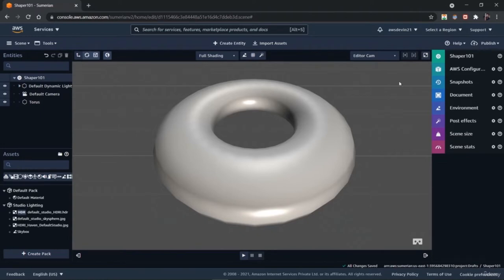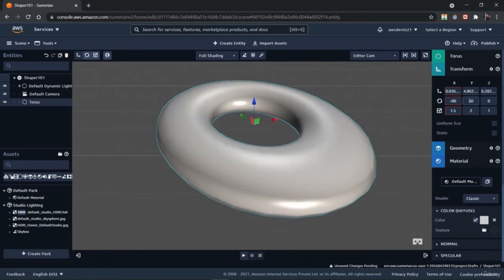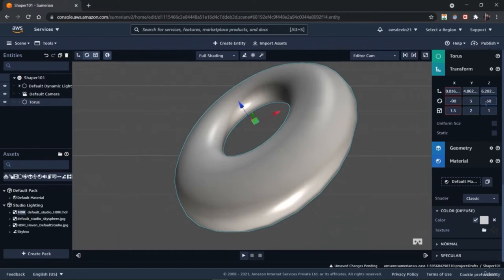Hi, welcome back, friend. Here in this lesson, you're going to learn about various material properties and how you can add materials and import other assets in Sumerian. So let's get started. In the previous lesson, we created this donut shape by going to the entity, and we customized various transformation properties. Moreover, if you want to customize it further, you can change its direction, change its orientation, providing three values for different coordinates X, Y, and Z.